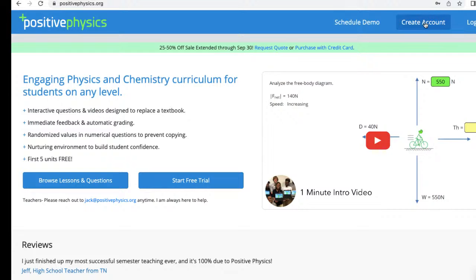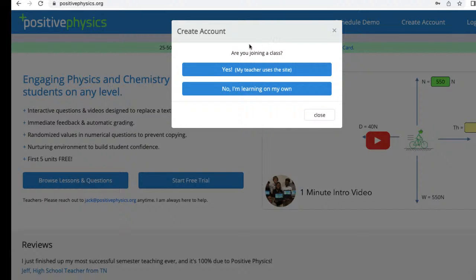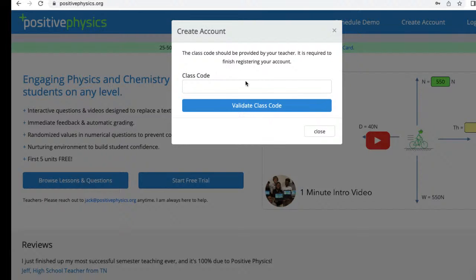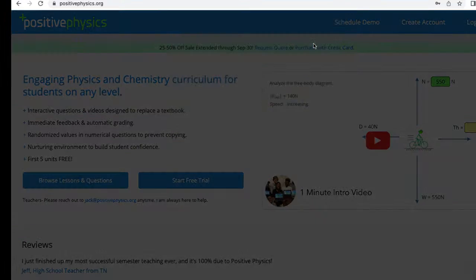So we're going to create an account, and then you're going to say, I'm a student, learner, and click there. Then, yes, my teacher uses this site, and click there. The class code for all of our chemistry and physics classes is BD, as in Brooks de Bartolo, Chem, Physics, all uppercase, all capital letters: BDChemPhysics. Then validate class code. Boom, successfully validated, done.